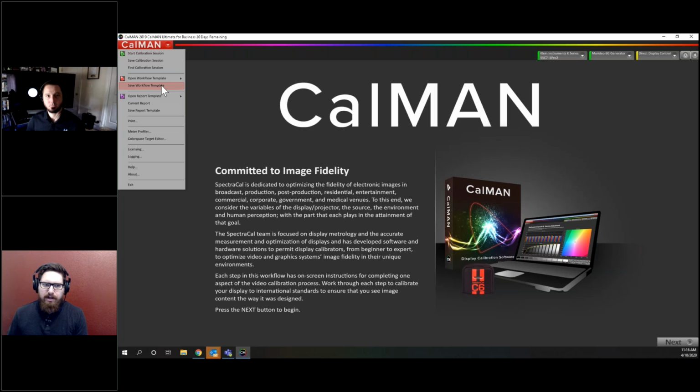Now, it's important that you save it with a new name, because every time we do a new update of CalMAN, we lay down new updated workflows. And if you've modified one of the built-in ones and you don't save it with a new name, it will get overwritten. But if you name it something like Jason's SDR toolkit, then it will not be overwritten. So that's an important thing with that menu. So you can customize workflows that are already there.